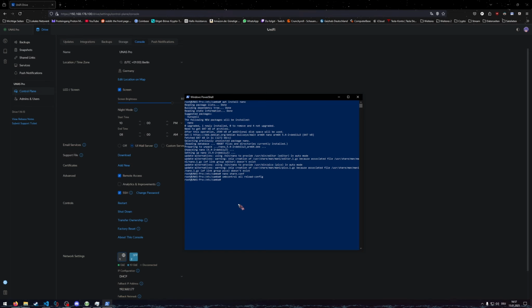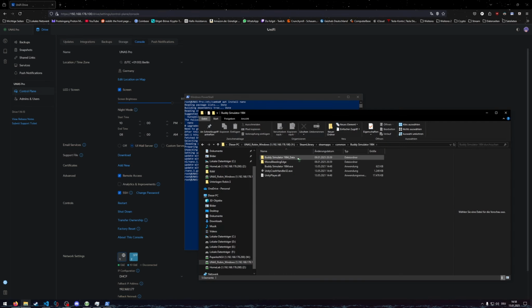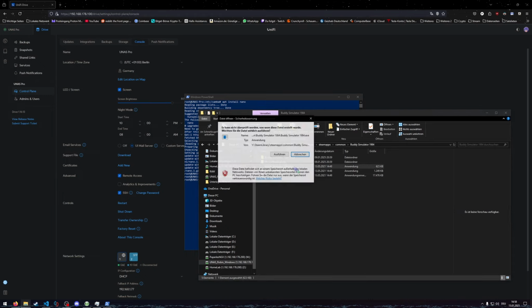And that's it. Now you can open all executed files directly from the Samba share. And that's all you have to do.